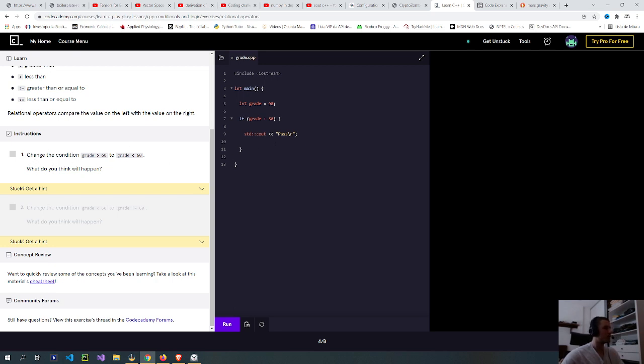Change the condition grade equal to 60 to grade less than 60. What do you think will happen? It's not gonna pass, because it's different than 60. Ah, it is gonna pass.